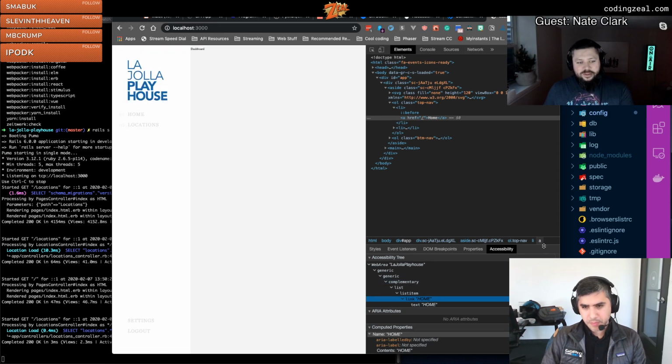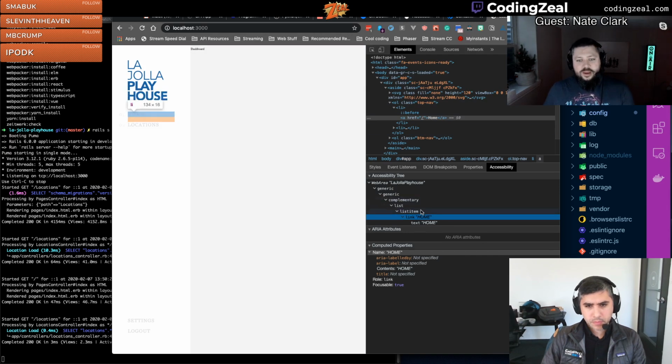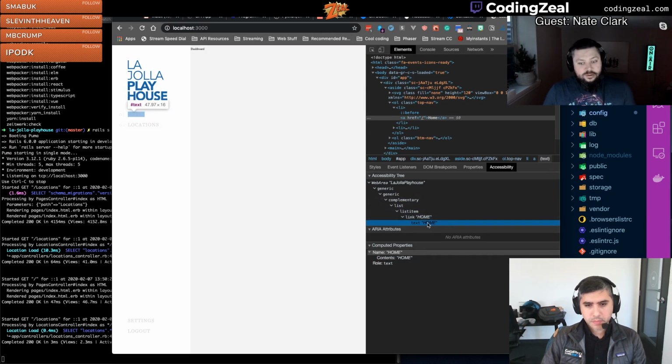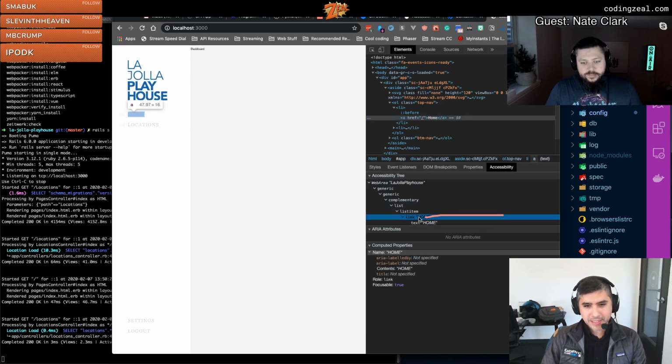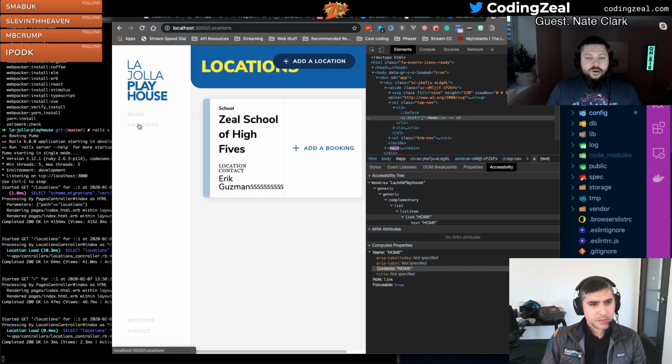I was talking about how the links on the left have a label implicitly because of the text inside of the anchor tag. The way that you can confirm that is by clicking on the link here. The ARIA label is not specified, but the contents are "home," so it's going to read as home. When in doubt, tab to it on the left, then go to your Elements tab, then Accessibility, and it'll tell you right there how it's going to read on a screen reader.